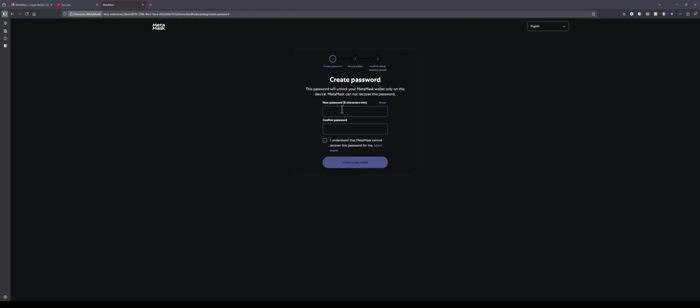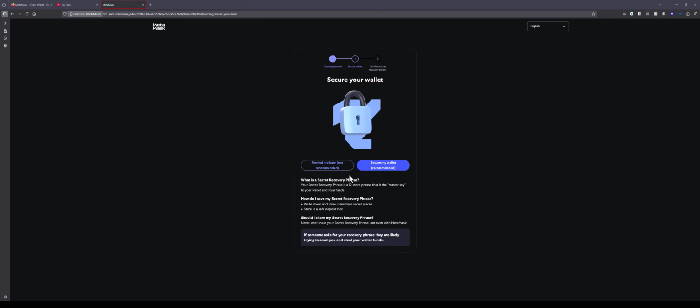Now go ahead and set a strong password, not your dog's name and birthday. Something solid. Check the box confirming MetaMask can't recover it if you forget. Then hit Create to move on. Take a second here. You're doing good so far.